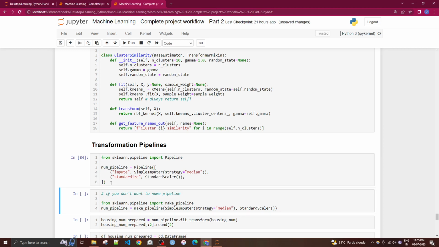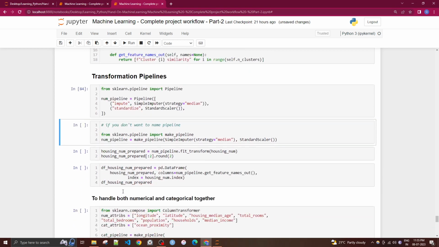If you don't want to name the pipeline steps, you can simply use make_pipeline with the first and the second operation, one and two like this.